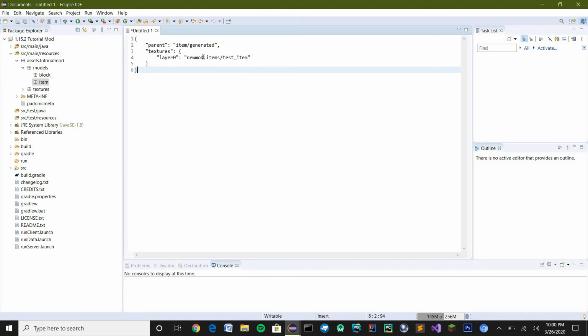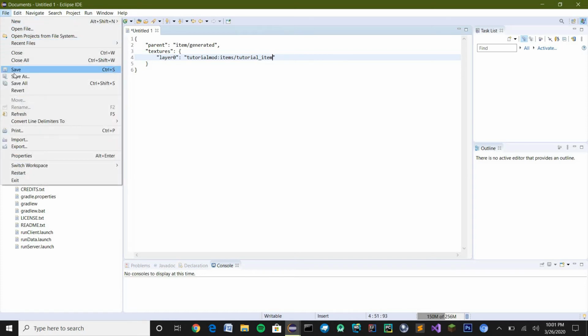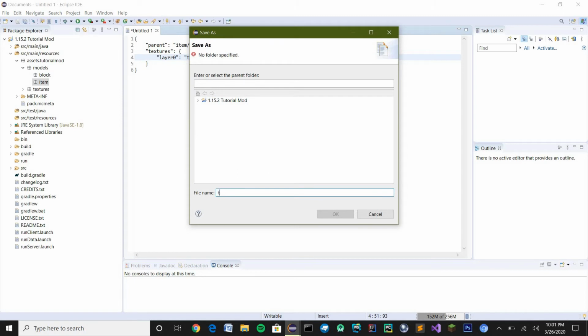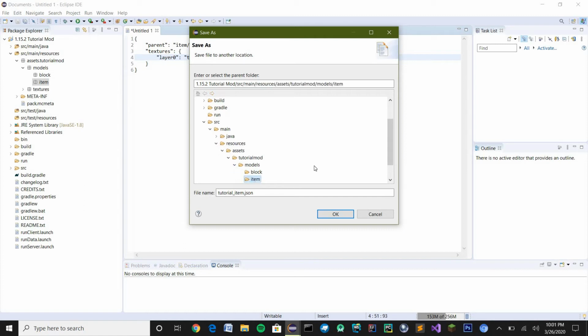Yep. So what you want to do is replace this with your mod name. So mine is tutorial mod, item/tutorial_item. So now what you want to do is save as. You want to name this tutorial_item.json, all in lowercase. And you want to save this in your 1.15.2 tutorial mod, source, main, resources, assets, your mod name, models, and item.